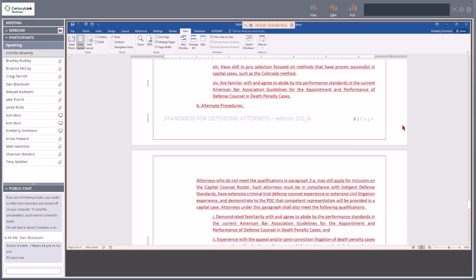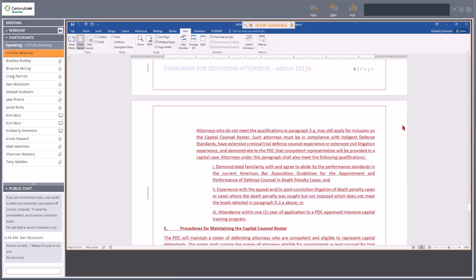Again, there are alternate procedures in this section B here. So attorneys who do not meet all of the qualifications above can still apply to be on the capital counsel roster as an appellate or post-conviction counsel, and must demonstrate familiarity with the guidelines, agree to abide by them, have experience with appeal and or post-conviction litigation of death penalty cases, and attend an intensive capital training program within 1 year of application to be on the roster.